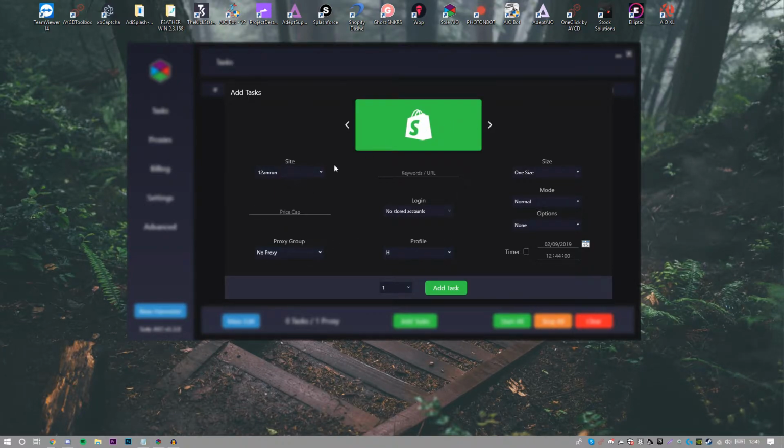Then you have Shopify, which is the site, the keywords and URL, the size, the price cap, the store logins, which you can do through the settings. Then for modes, you have normal, safe, fast, Discord checkout, extension checkout, checkout in browser, generate checkout URLs, that's in combination with your webhook, which you can do through Discord. And then for your options, you have none, force key, queue bypass, and use stored checkout. Then obviously you can use your profile and a specific proxy group if you wish.